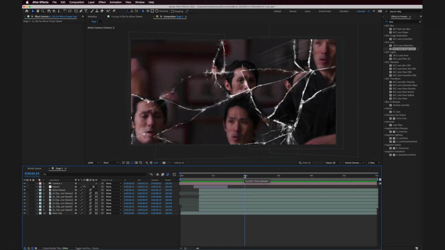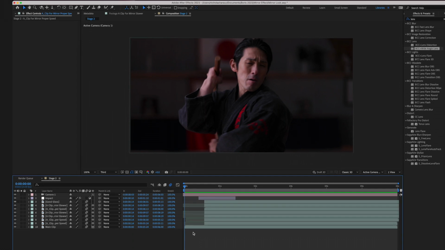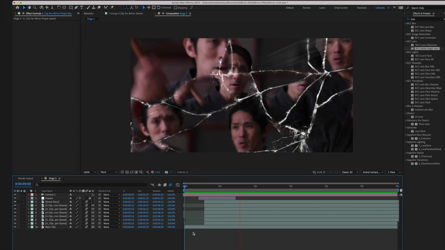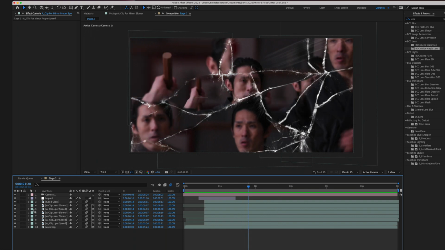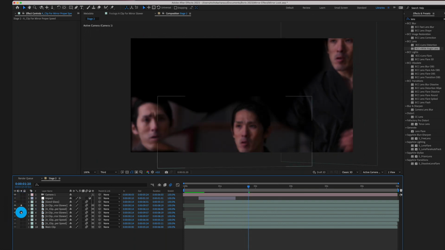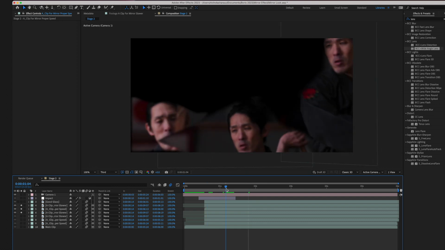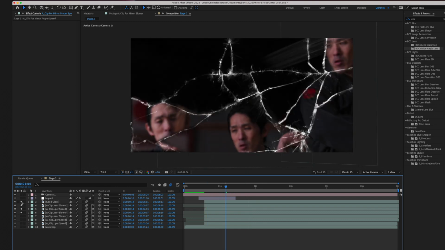Okay, let's look at what we have so far since we last left off. I'm going to move my current time indicator to the beginning of this project and press the space bar. We have that energy movement, and now we have more fractures. So I'm just going to solo each of the clips that we just brought in. Let's also just see it with the glass overlaid on top of it.